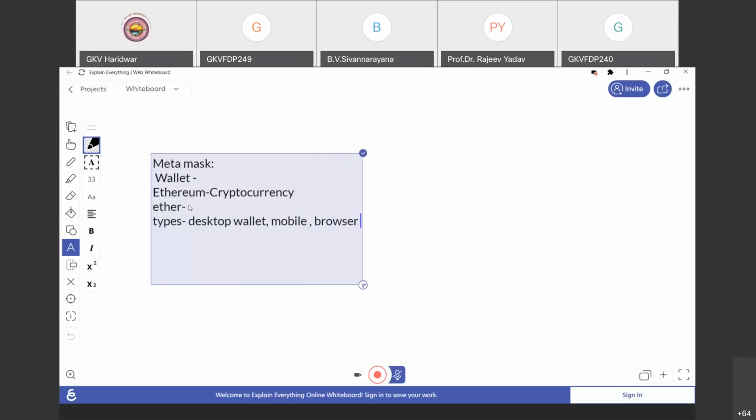Browser based wallet. So what is a browser based wallet? Browser based, where the wallet does not need to be installed into the system. It does not need to be put into the mobile phone. It works in the browser itself. So today we'll be seeing a browser based wallet, and the name of that wallet is MetaMask.